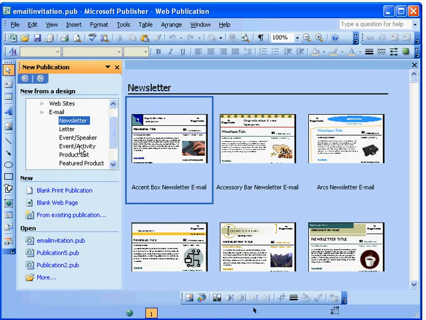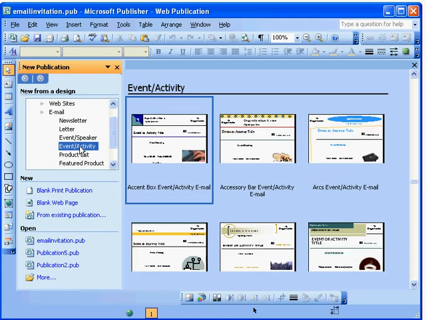Now, the choice that you make doesn't really matter terribly because what you want to do is choose a design that has most of the elements in most of the places where you want them to be so that the amount of work that you have to do customizing this document is as little as possible. So choose the design that works best for whatever it is that you're going to do.